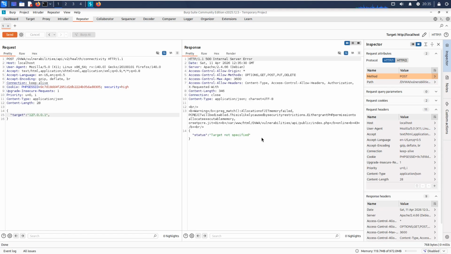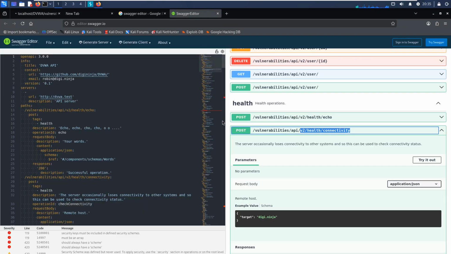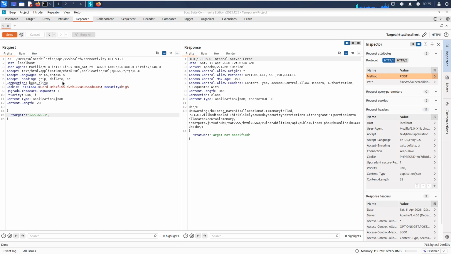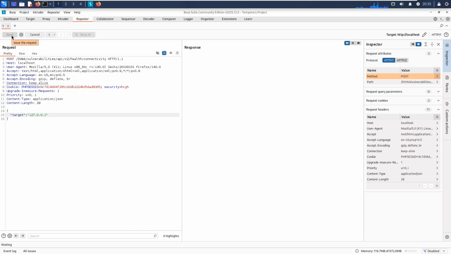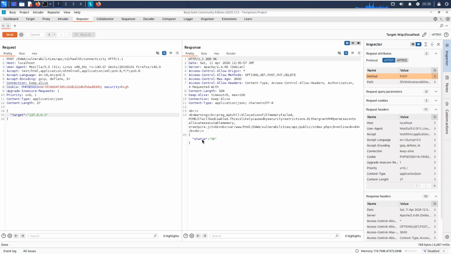Target not specified. Why do I still get the error? Let me check the schema, the target, and POST. Send it. Yes. This time we got the status OK.